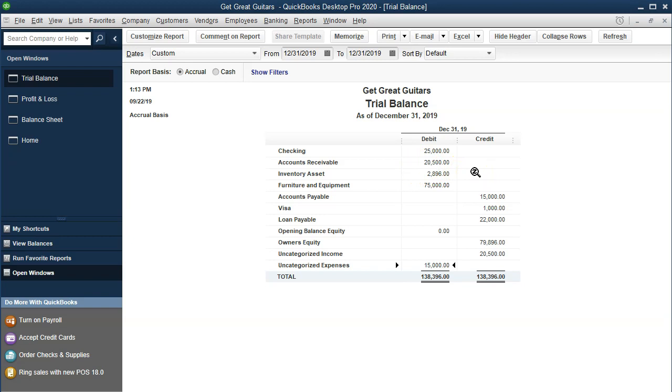That's why QuickBooks does not advertise this report a lot, because the default report for most people is just simply to go to the balance sheet and profit and loss. However, again, great tool to have here.